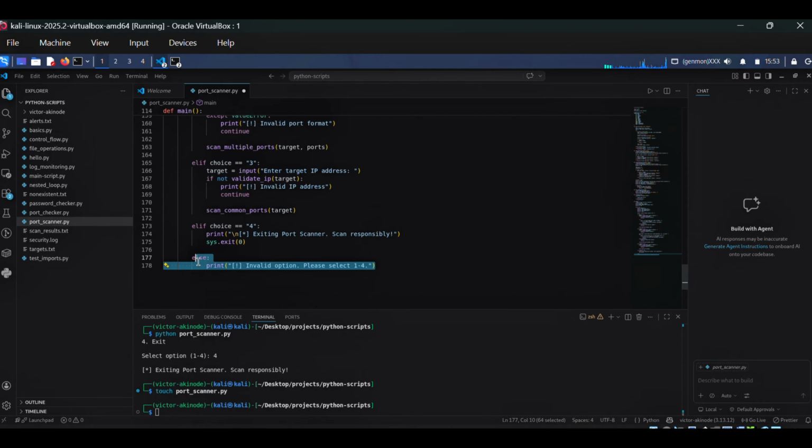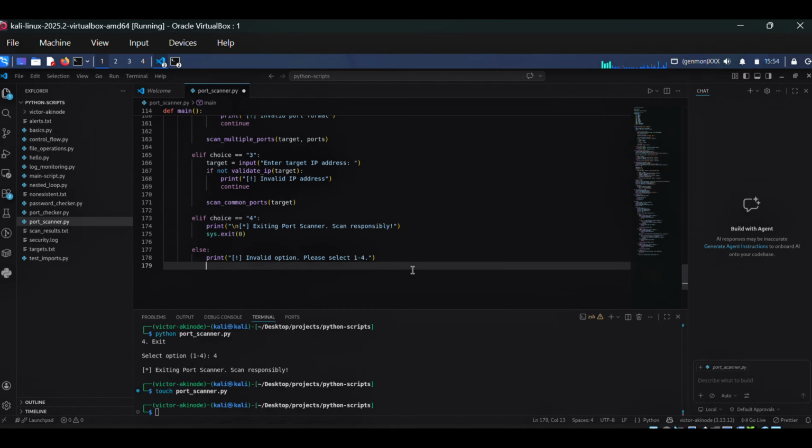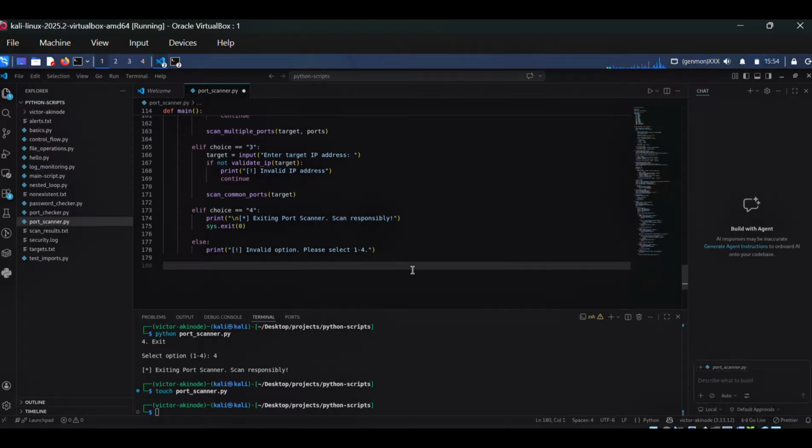And lastly, we have our else block here, and this handles invalid inputs. So if someone types 5 or types a string such as hello, we tell them the option is invalid and then show them the menu again. This menu structure is standard for command line tools, and I love it because it is intuitive and handles errors gracefully.